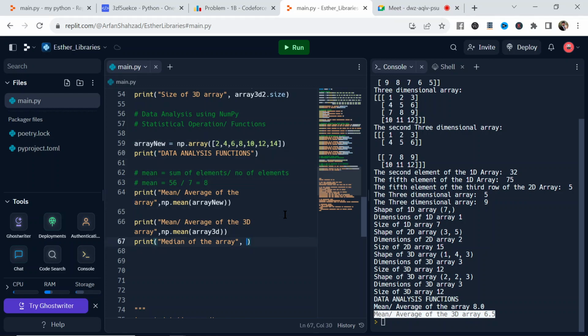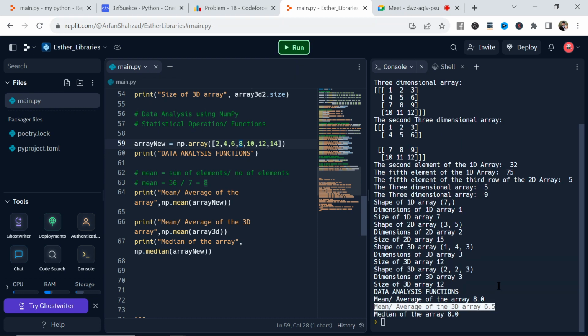The same case with median. We can find the median of any array. The name of the array is array new. So median will find the very central value of the whole array. You can see here 1 2 3 4 5 6 7. There are 7 elements in the array, so the central element will be 8. When we run this code, you can see the median of the array is 8.